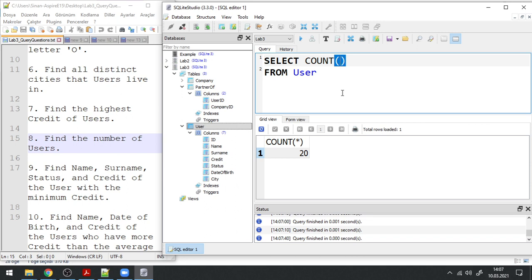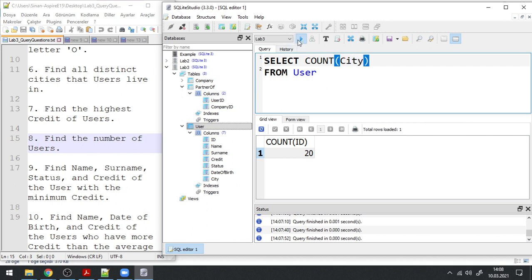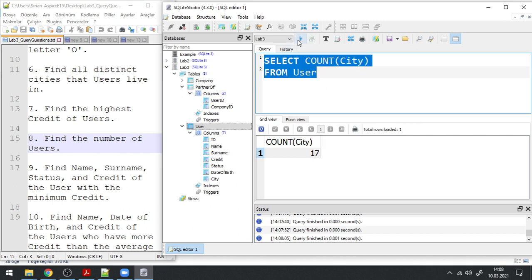But then we can also look at specific attributes. For example, look at the ID column and count the users based on these ID values. Since ID is the primary key, it doesn't have any null values, so we get the same amount. But in the city column, we have some empty rows or null values for the city information. Then it's going to only count the ones that have no empty city values. So for these 17 users, we have some city information. For the rest of them, we don't have any city information.